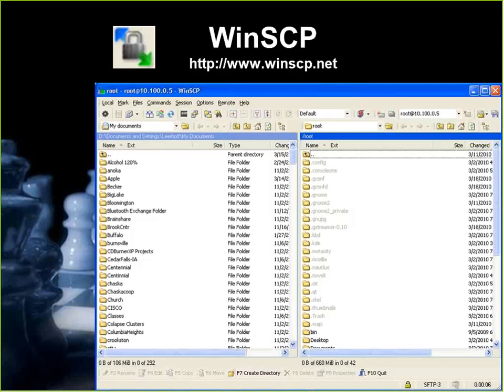As you see at the bottom, you can create and delete directories and files and the whole nine yards. It's a real nice utility. I use it quite frequently.